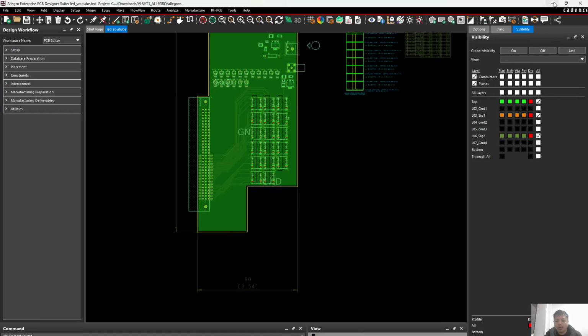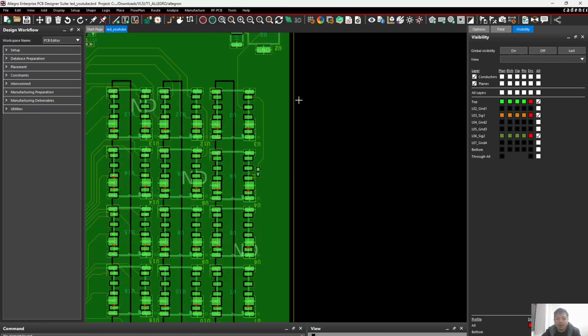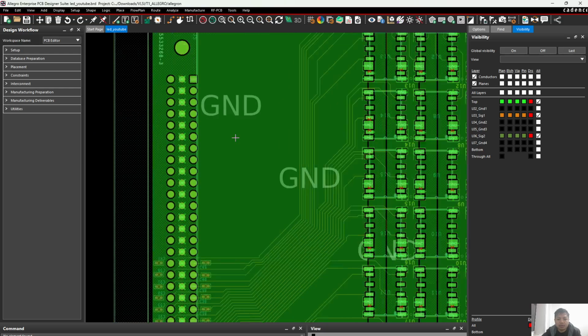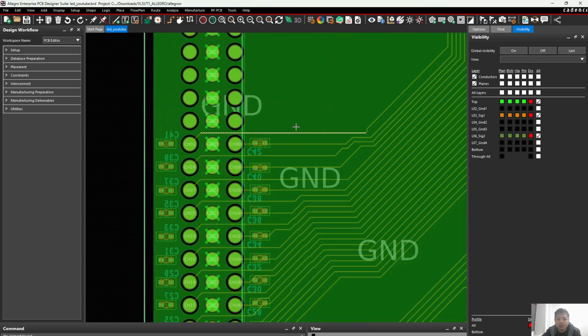Alright guys, quick tips on Allegro PCB design routing. So I'm gonna quickly route a few traces right here.